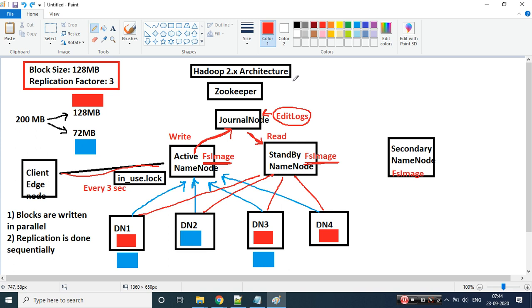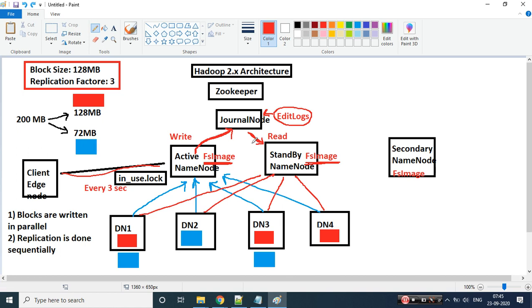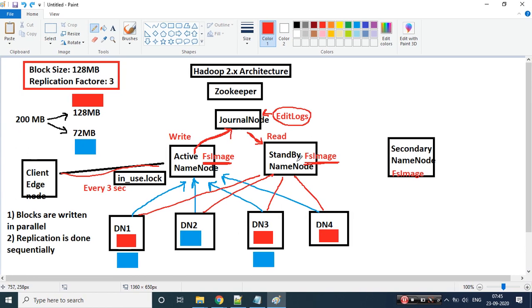So we got to know there is an in_use.lock file. Now we know the fs image, now we know the edit logs. Who is writing, who is reading, and at the same time, both my standby name node and active name node replicas of my image are in sync.